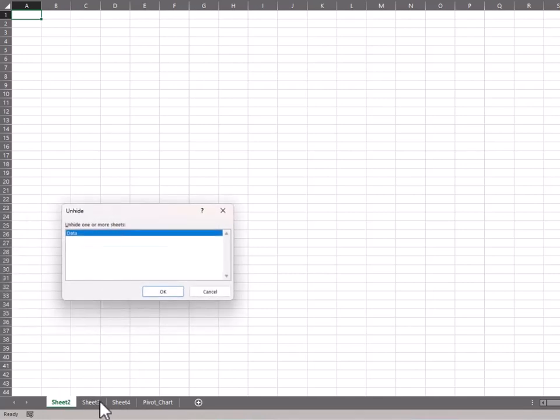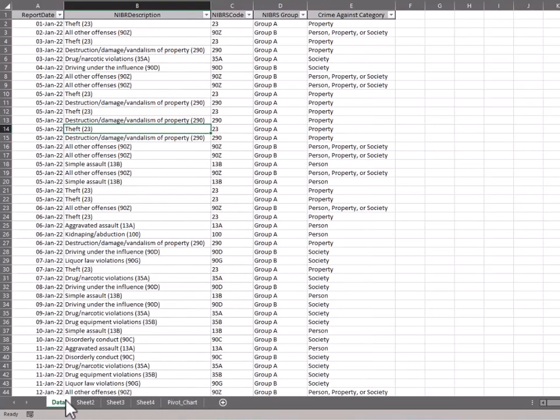Now if I had hidden more than one sheet down there, it would show multiples, and you can unhide one or more of the sheets. So we'll just click OK and it'll bring it back there.